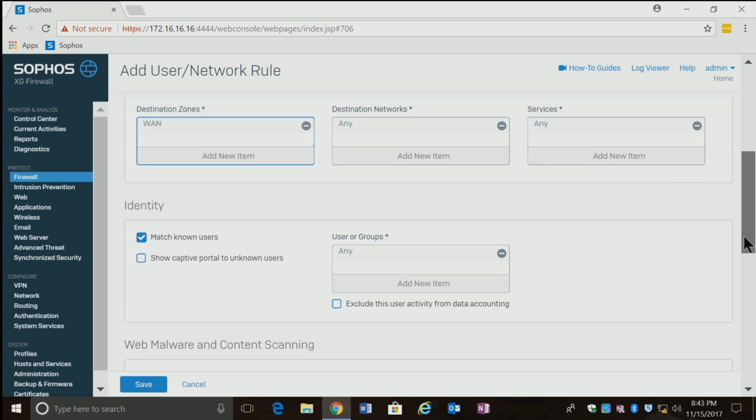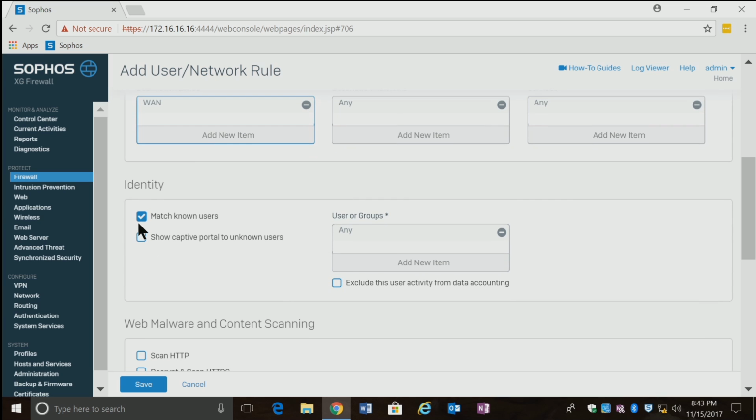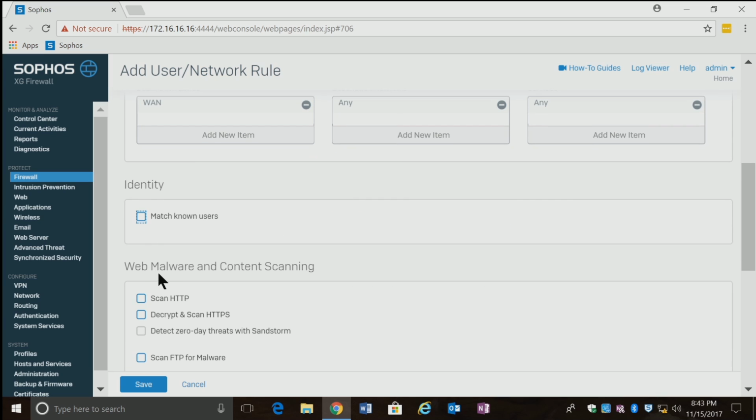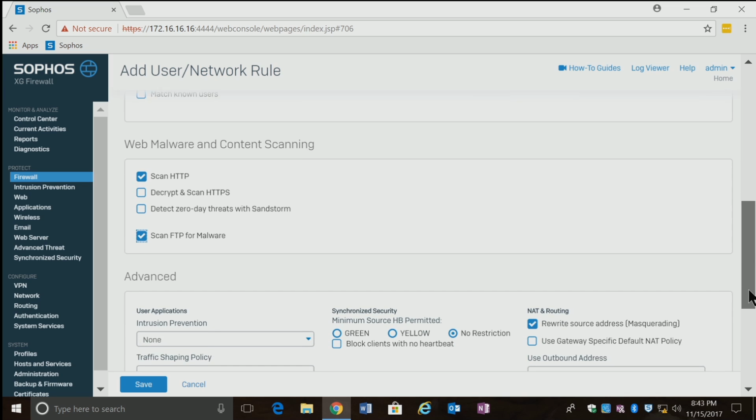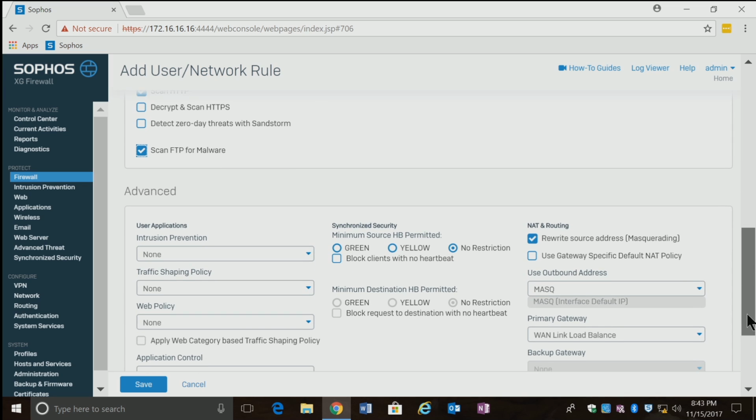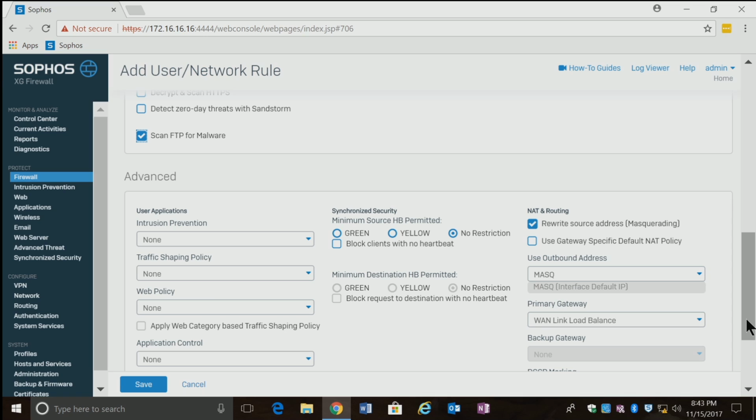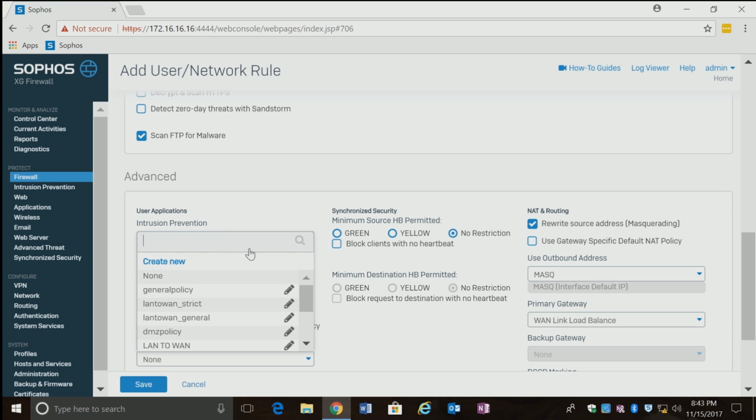So the next step is, do you want to match users? No, I don't have any users, so I'm not going to match users. I am going to take advantage of the antivirus and go ahead and activate that. And I'm going to now pick the rules I created. So the first thing is intrusion protection. And I'm going to use the defaults for that because that's a little more complicated to set up.